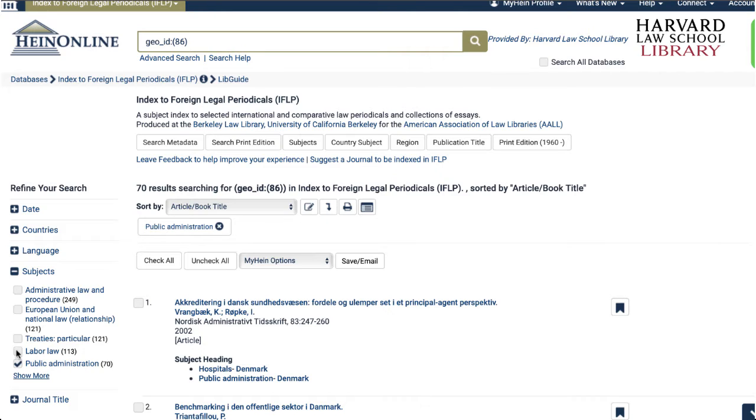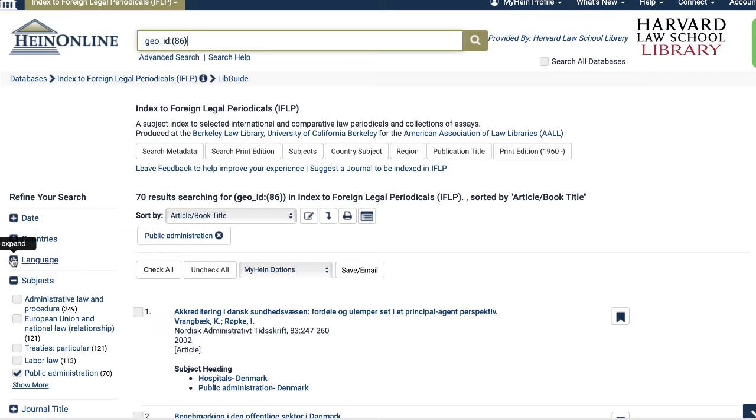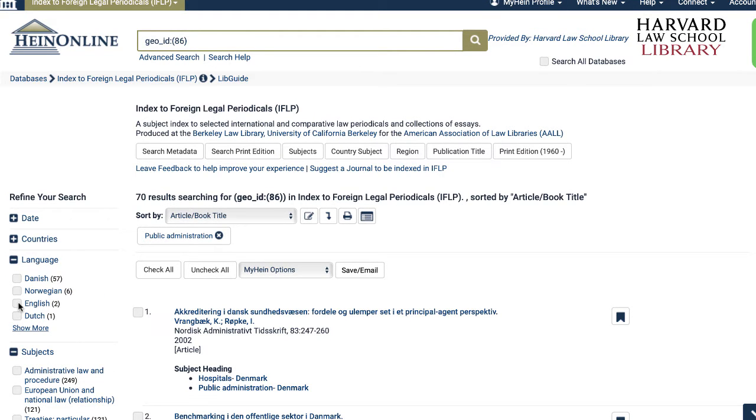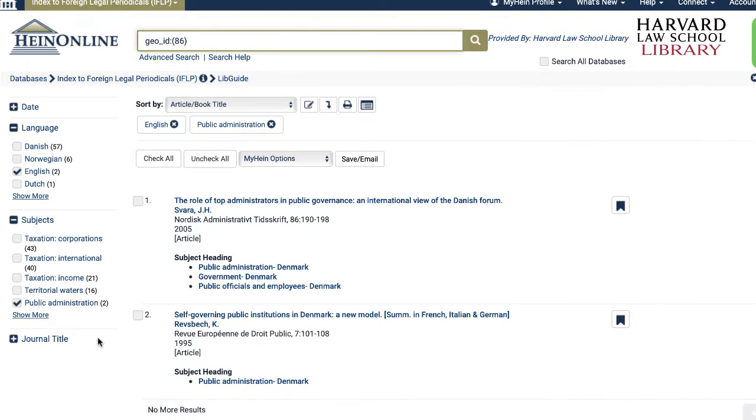Keep in mind that IFLP contains materials in many languages. To limit the languages to those you read, you can use the checkboxes on the left-hand side of the screen.